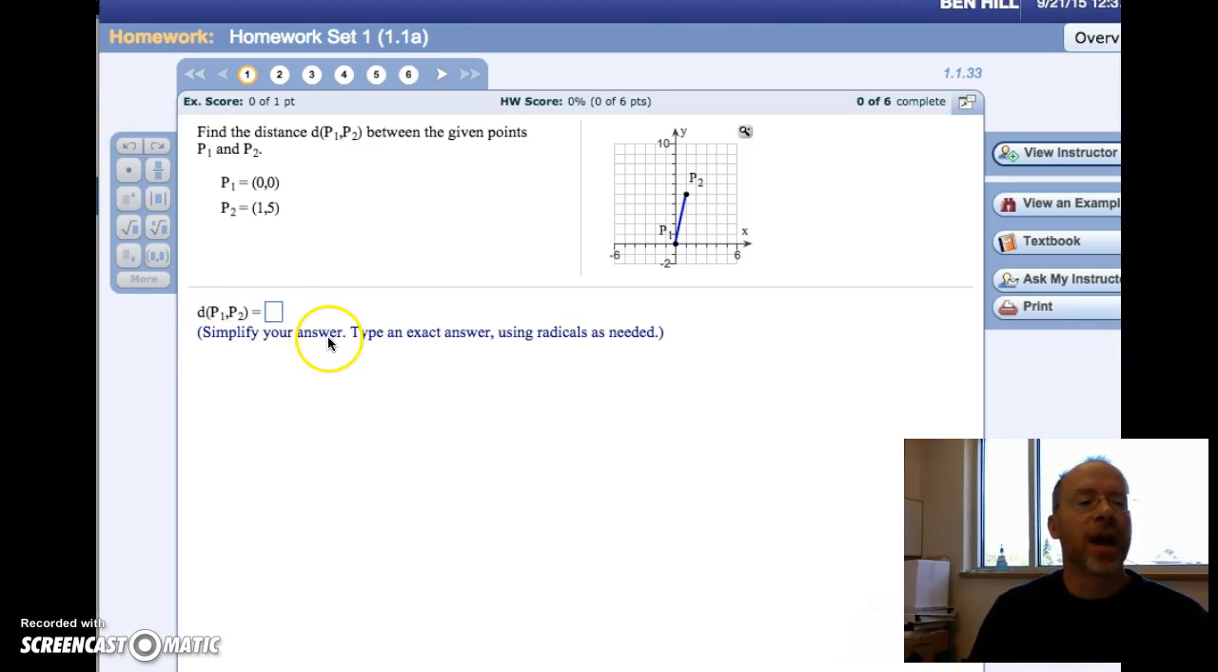Here's advice on the form in which your answer should be. Type an exact answer using radicals as needed. Over here are the tools that might be useful for the problem. For instance, if you need a square root symbol in your answer. I'll leave this to the MyMathLab orientation video mostly in talking about how to do this.